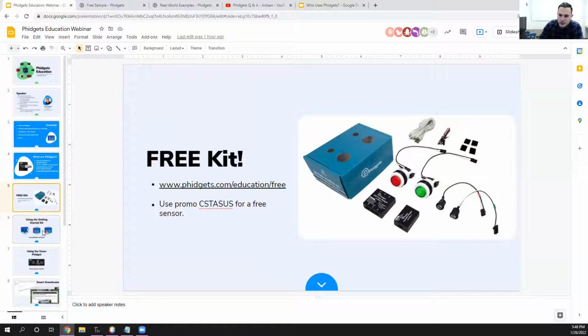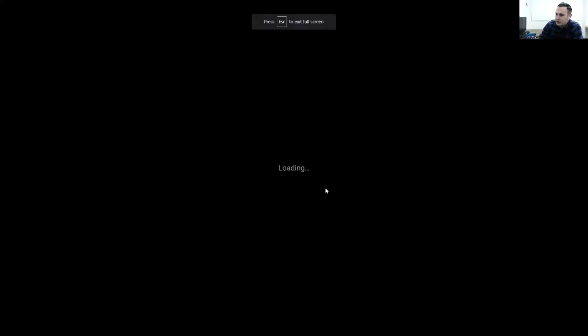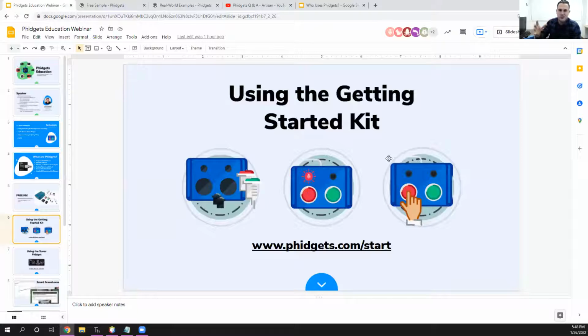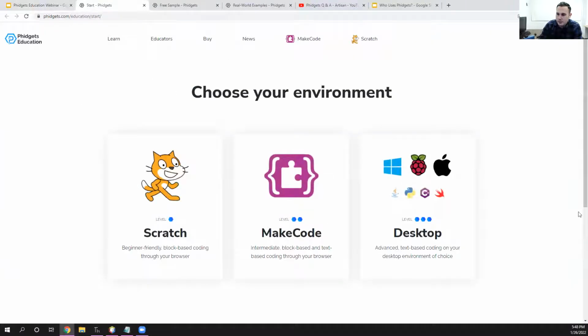So once you actually receive your kit, let's look at how you get started. There's a link on the side of your kit if you have it with you, and it says phidgets.com/start. So if you're just starting out with Phidgets and you're giving them to your students, you can tell them to go to that link, and it will bring them to this page right here.